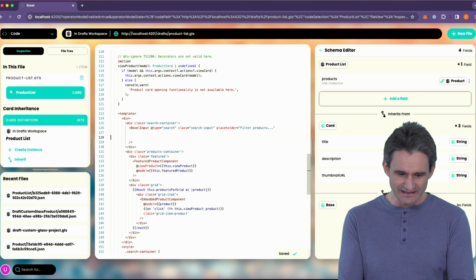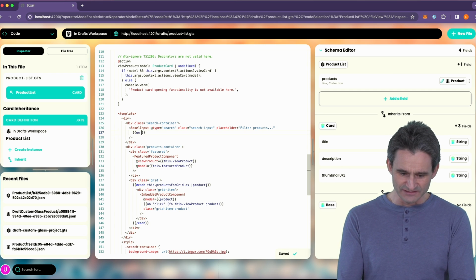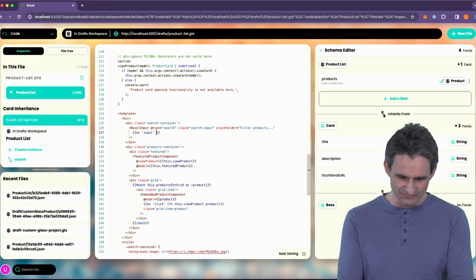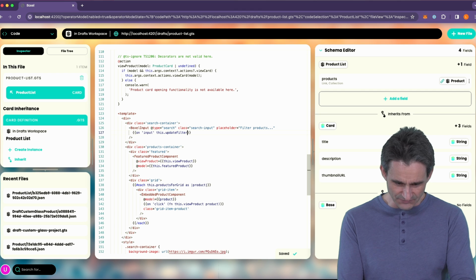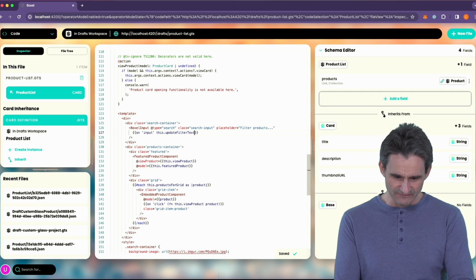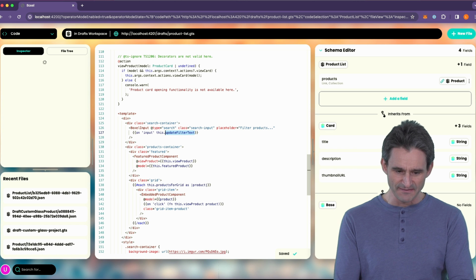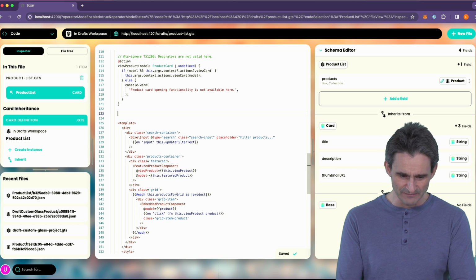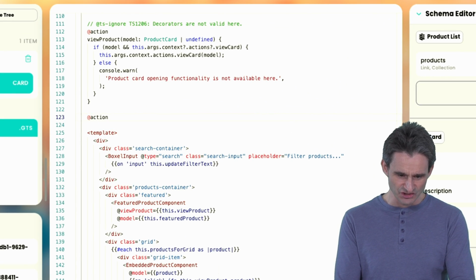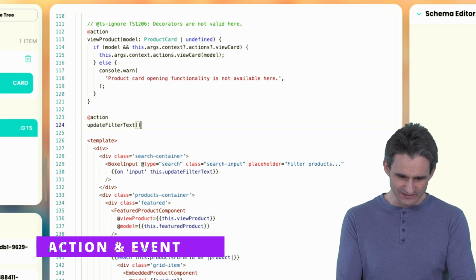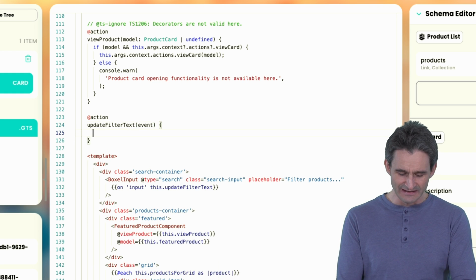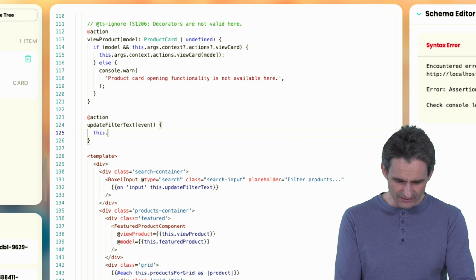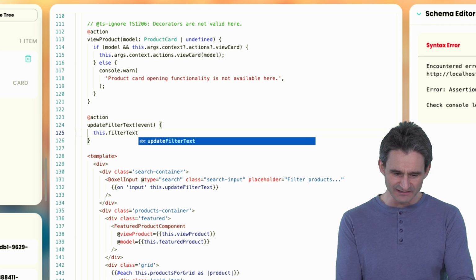So the first thing is to tell the template that when there's input on this Boxel input field, I want you to do something. And what I want you to do is to update filter text. So I'm writing this.updateFilterText. This just means that it's going to run a method with this name. So up here, say this is an action, updateFilterText, and it's going to be called with an input event in particular. And when it runs, I'll say update a local property named filterText. We'll create that in a minute.